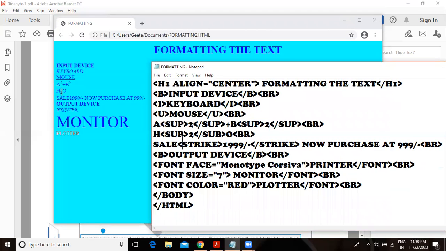Now the next is sub. Sub means below the baseline. H2O I want to write. H and O are the normal text, but 2 will appear below the baseline. So we have used SUB. SUB is the subscript tag.